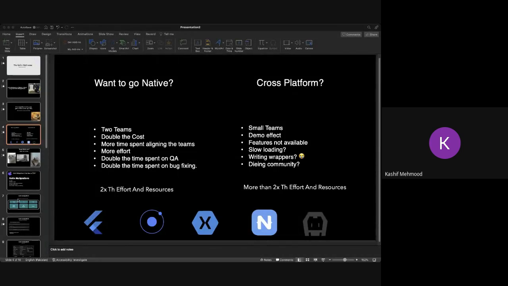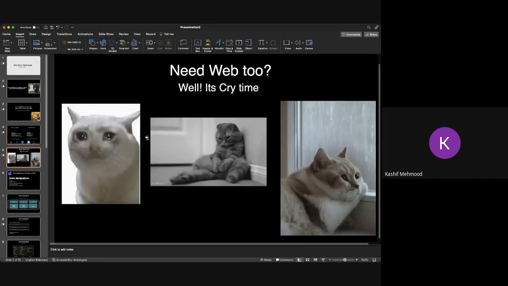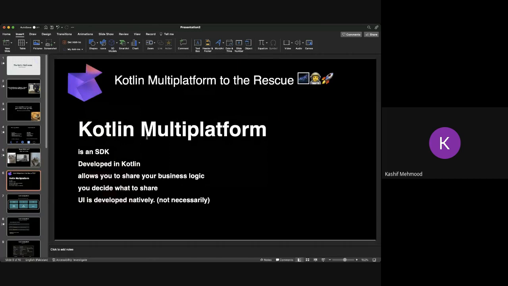But similarly with these two apps, Android and iOS, what if you want a web app as well? So the things that we talked about in the previous slide will get 3x this time, because now you need to develop a web app with much more complexity and handling three teams at the same time. So this will be a cry time. But here we have Kotlin multi-platform to the rescue.